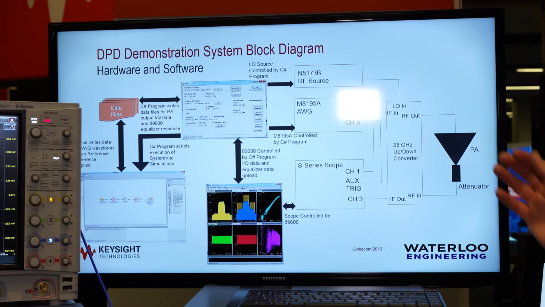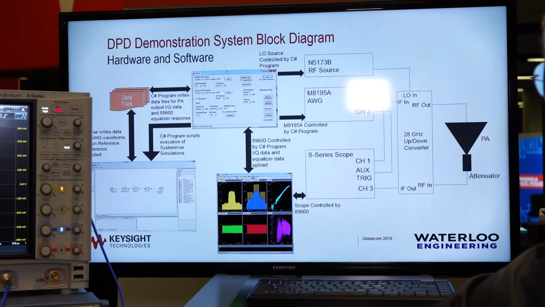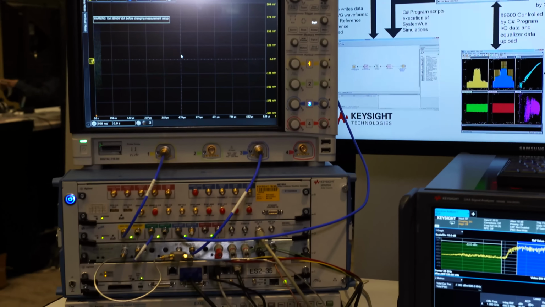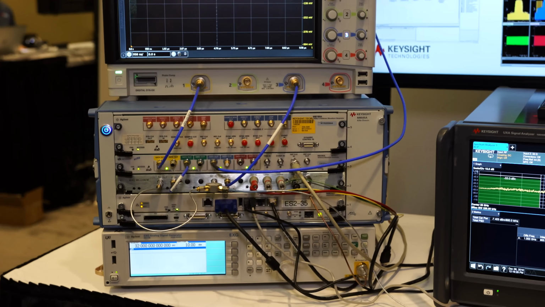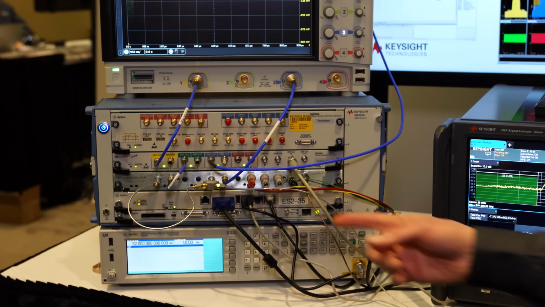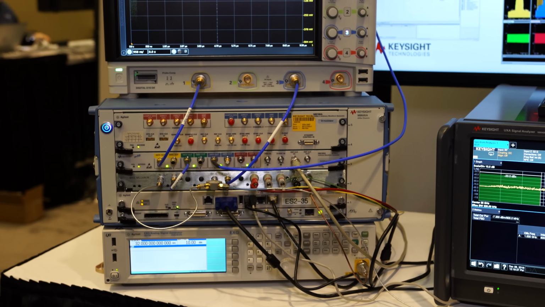Here we have a block diagram on the monitor. We're using our arbitrary waveform generator, our M8195. This is an 8-bit 65 gigasample arbitrary waveform generator. We're using this to generate an IF signal centered at 4 gigahertz with an 800 megahertz modulation bandwidth. And then we've built a special up converter that we're using to bring the signal up to 28 gigahertz.